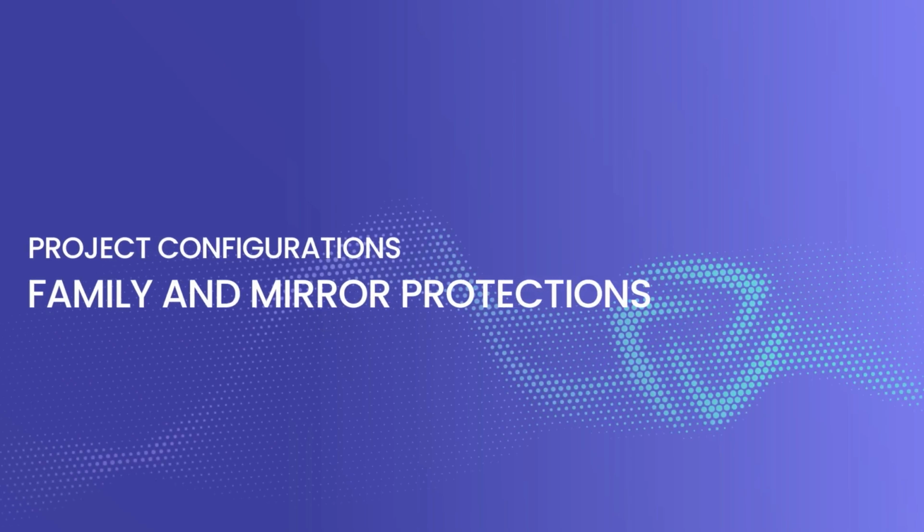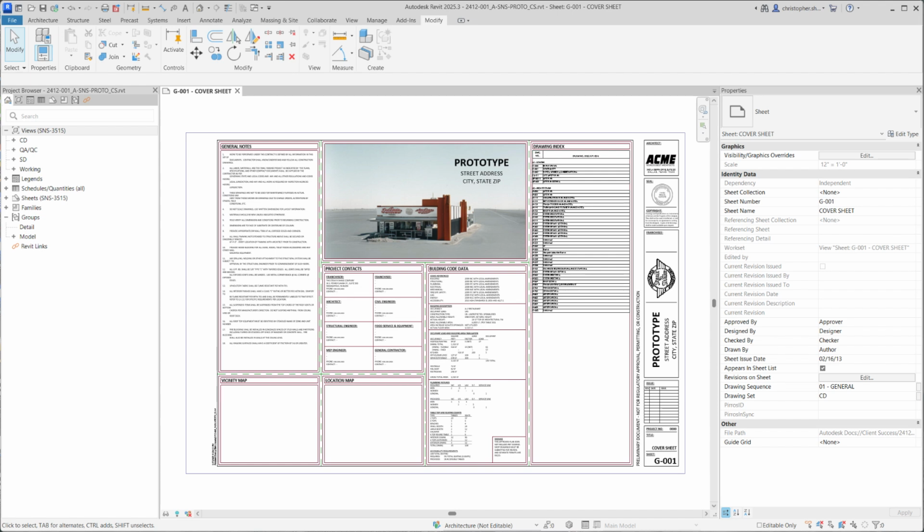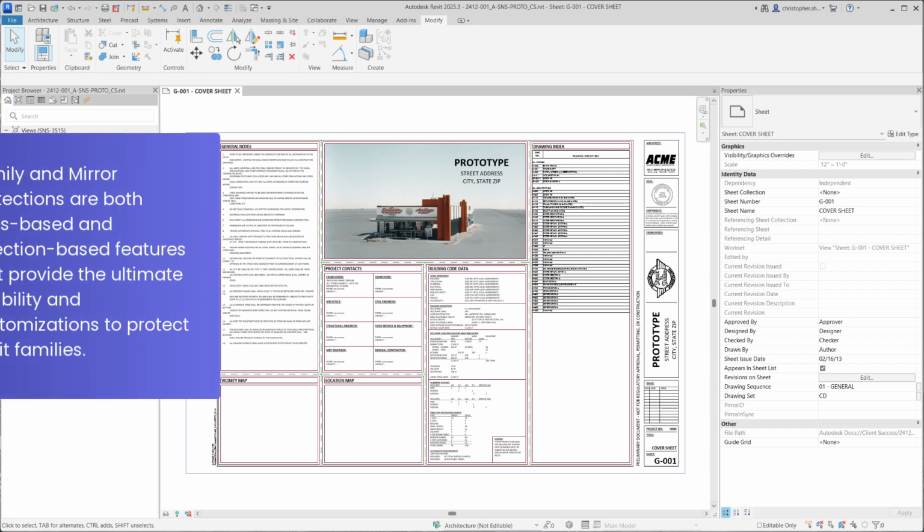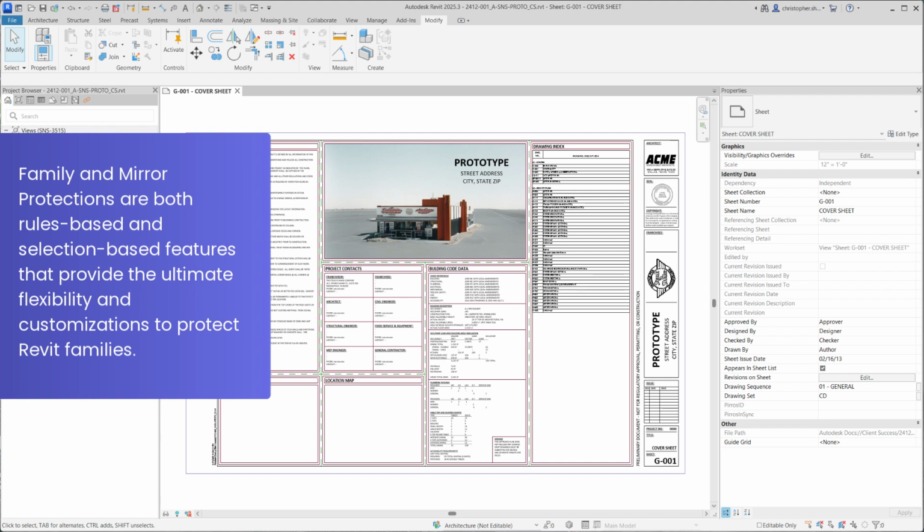Guardian's family and mirror protections are effective tools to protect selected Revit families from being modified outside of the project environment and inappropriately mirrored. Family and mirror protections are both rules-based and selection-based features that provide the ultimate flexibility and customizations to protect Revit families.